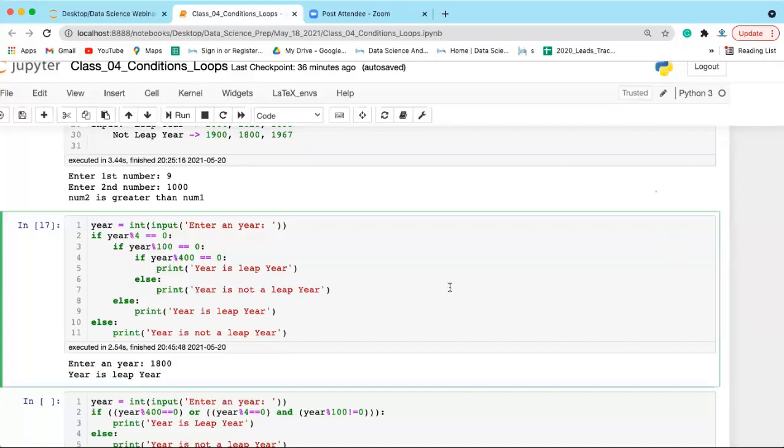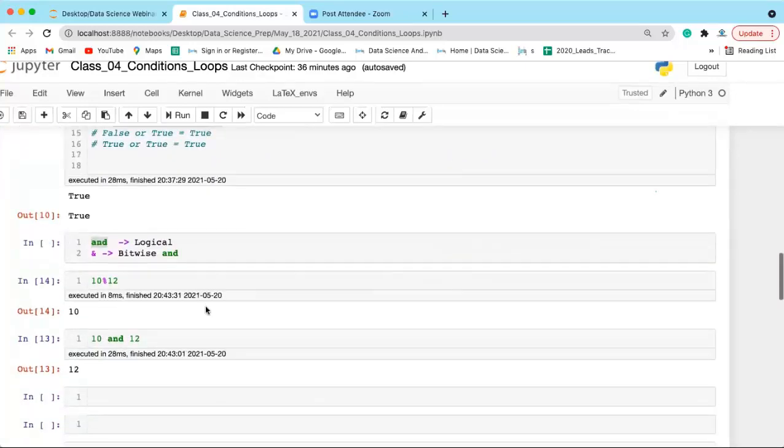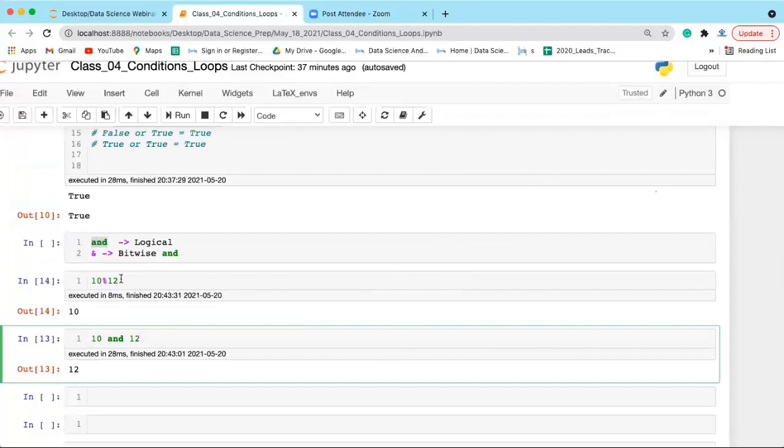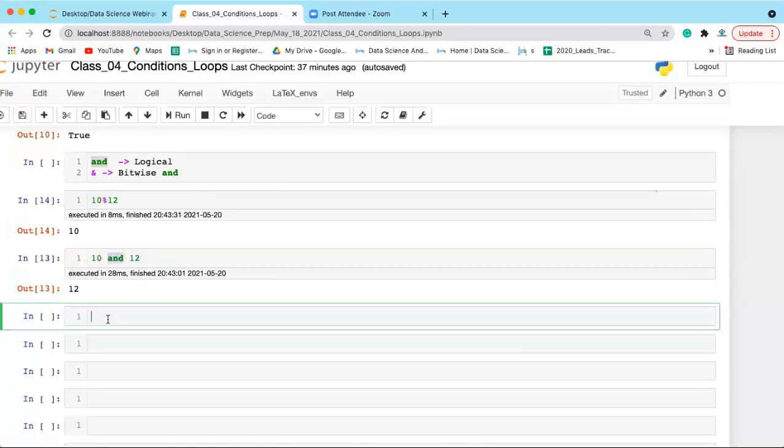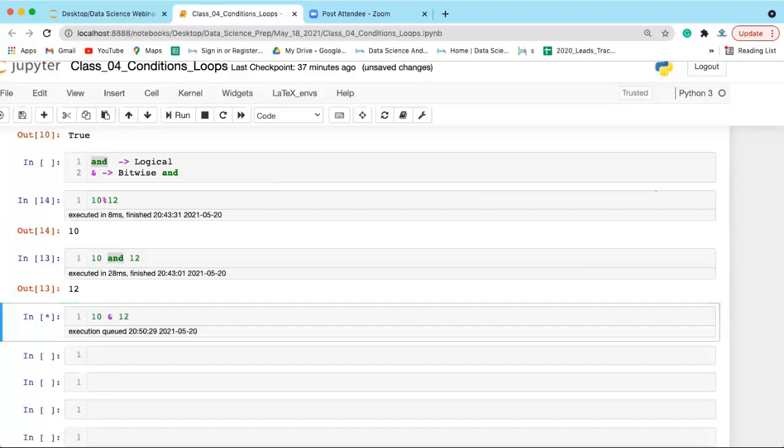Okay, so bitwise operator, how does 10 and 12 give you 8? So when you write 10 and 12, this gives you 12. Why? Because 10 is a true value and this is also a true value. So both are true values, so it will return the second value as the result in the case of the AND operator. This will be a different discussion. Let's see how 10 & 12 gives you 8.